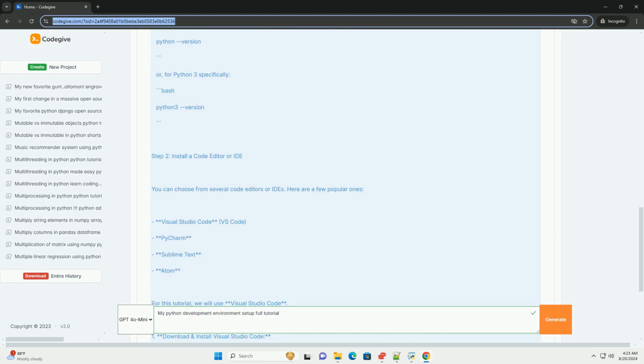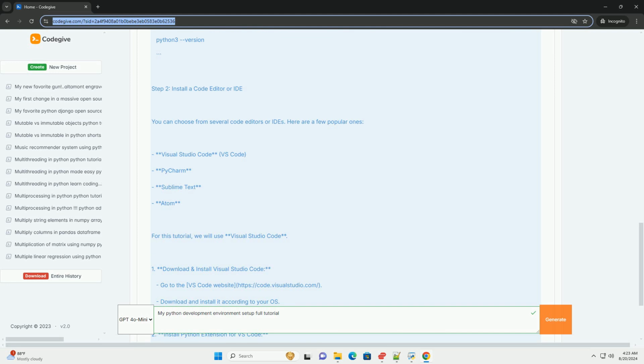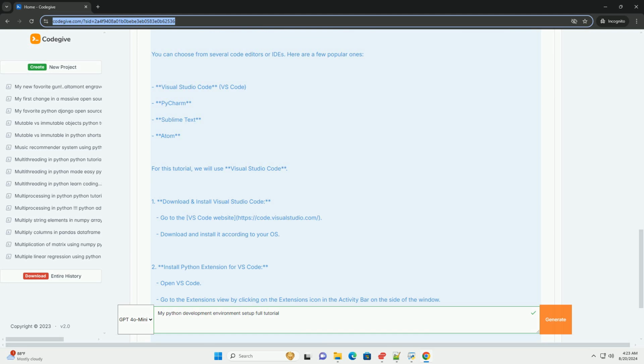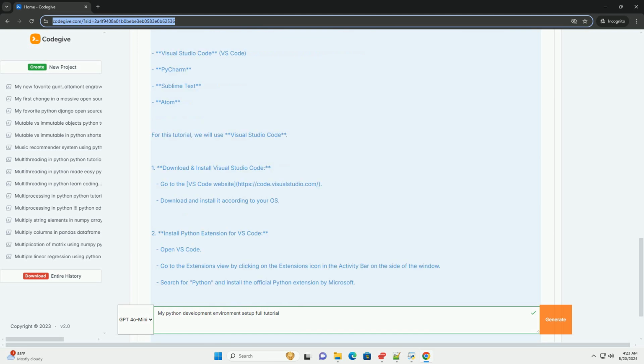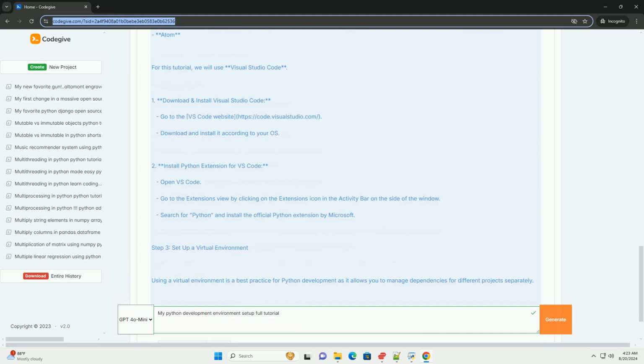Step 2. Install a code editor or IDE. You can choose from several code editors or IDEs. Here are a few popular ones: Visual Studio Code, PyCharm, Sublime Text, Atom. For this tutorial, we will use Visual Studio Code. Download and install Visual Studio Code. Go to the VS Code website, code.visualstudio.com.